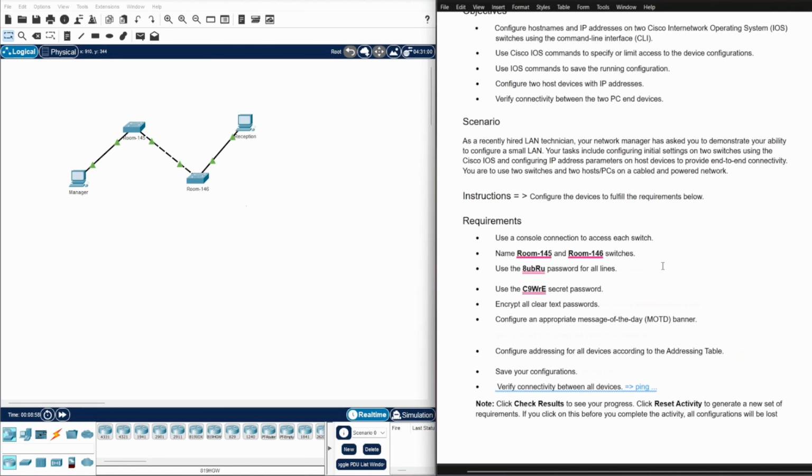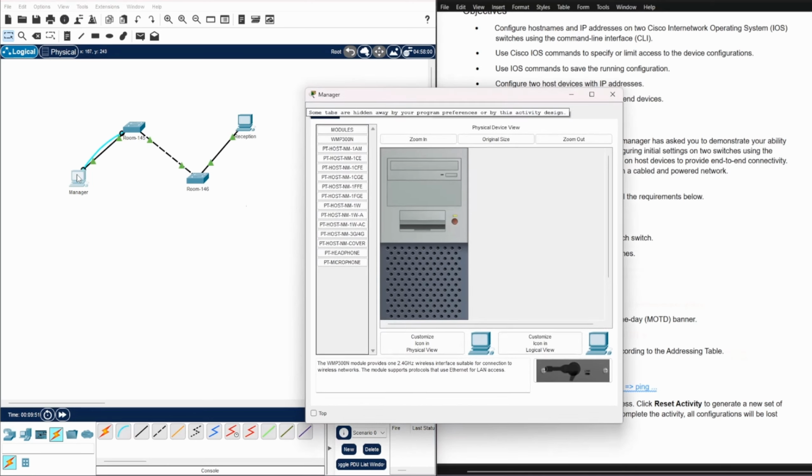Use a console connection to access the switch. So here we're going to go to our connections. This is a console cable, RS232 to our console. Then we have to configure the name of the switch. It's room-145. So let's go to our PC.